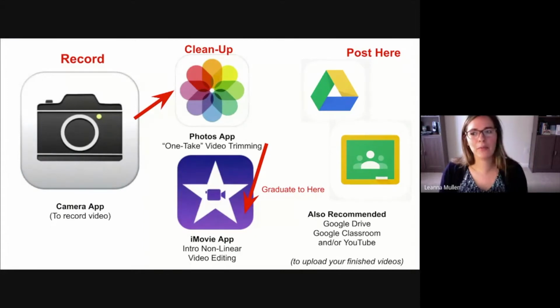So we're going to move past the step of recording video, because I think that's a general assumption here. Where we're going to move on to is how to clean up your shot video. You'll have to go into the Photos app on your phone. That's the icon for your photos, and that's where you go to clean them up. Now, I will say that this is from the beginner level, like super low beginner level.